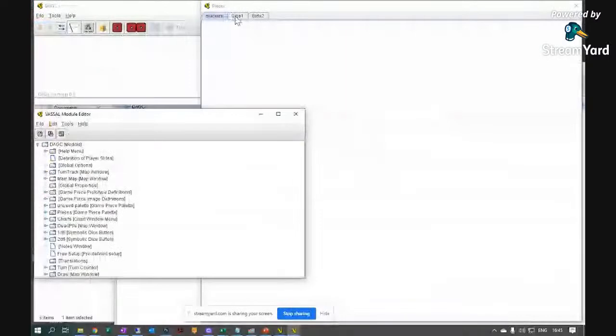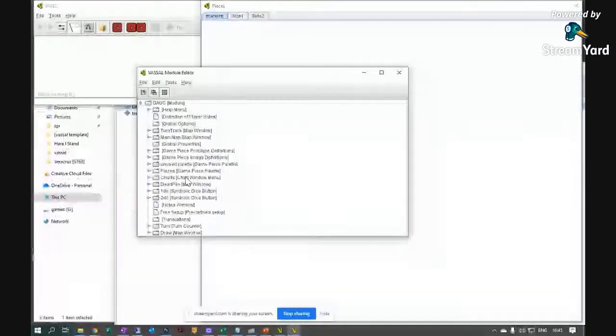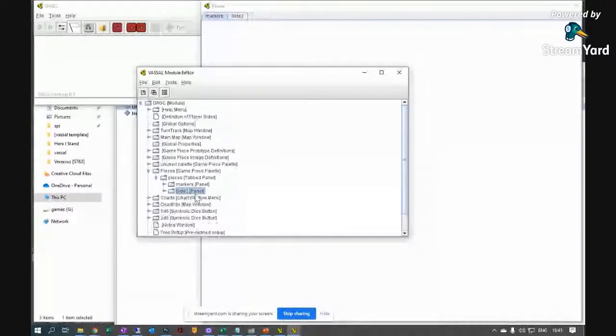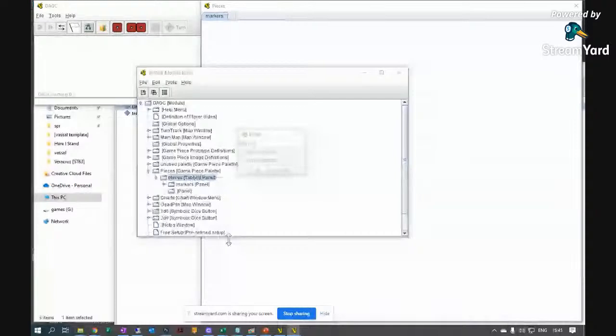So right now, what I'm going to do over here is go to my pieces, and I've got a window for side one and side two. What I'm actually going to do is just get rid of them. I'm going to create a new panel. I'm going to call this US.